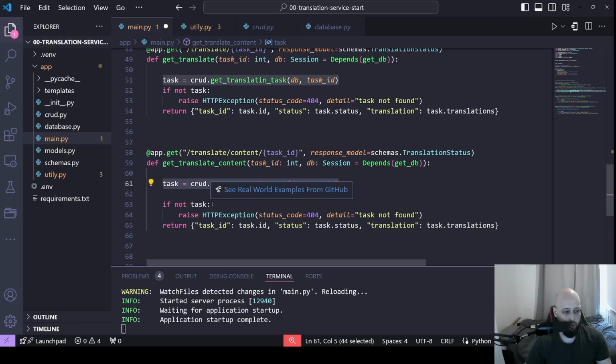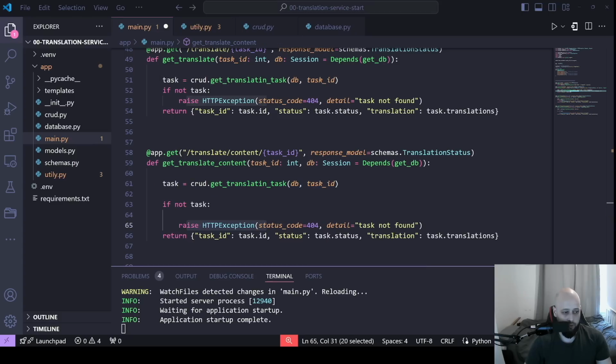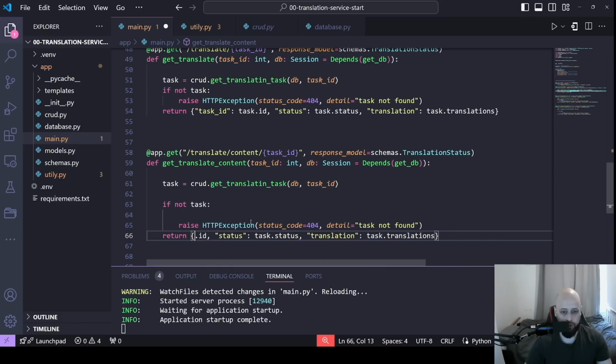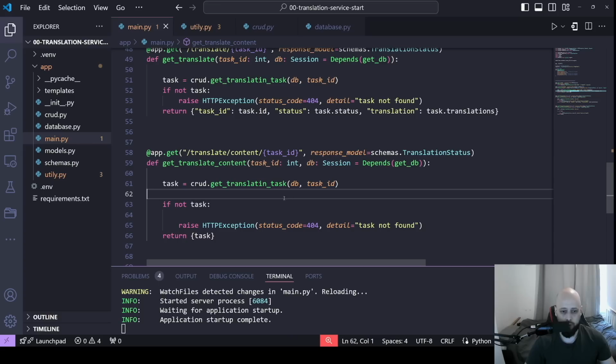The task line will also remain the same. And this will remain the same as well. But when we return, we do not need to return the ID. We just want to return the task altogether. And that should be it. So I believe this is all we need for our backend to work.